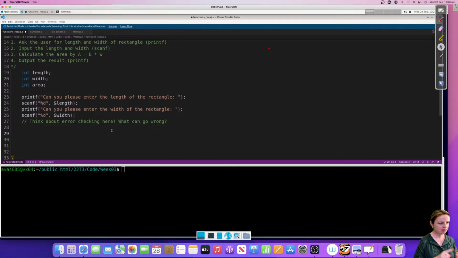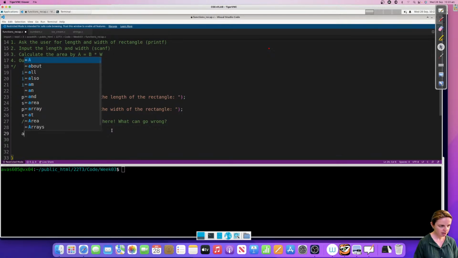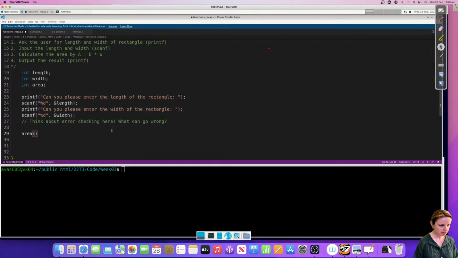Okay, so now I've got a length and a width. Now I want to calculate the area. So let's say I'm going to call the function area and I'm going to give it the length and the width. And that really gives me what my function is going to be. And I'm going to place the result into area. Yeah, negative length. Yeah, beautiful. Oh my gosh, great error checking.